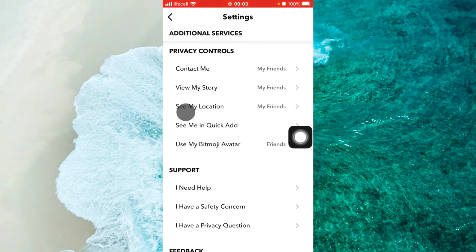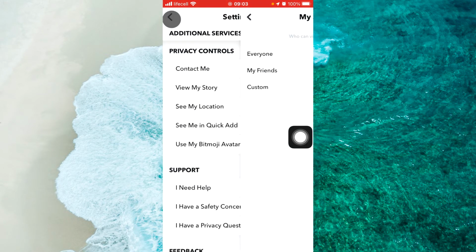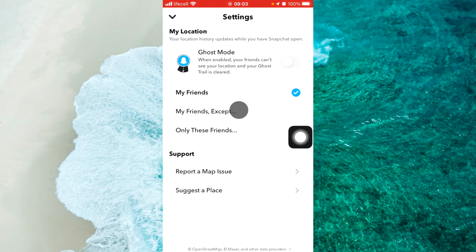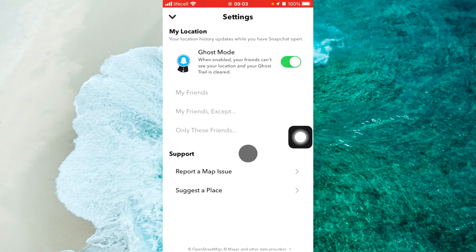Go back, tap on view my story, select my friends, go back, select see my location, tap on it, and then tap on ghost mode to enable it. Swipe the slider to the right side and then tap on until turn it off. Then go back.